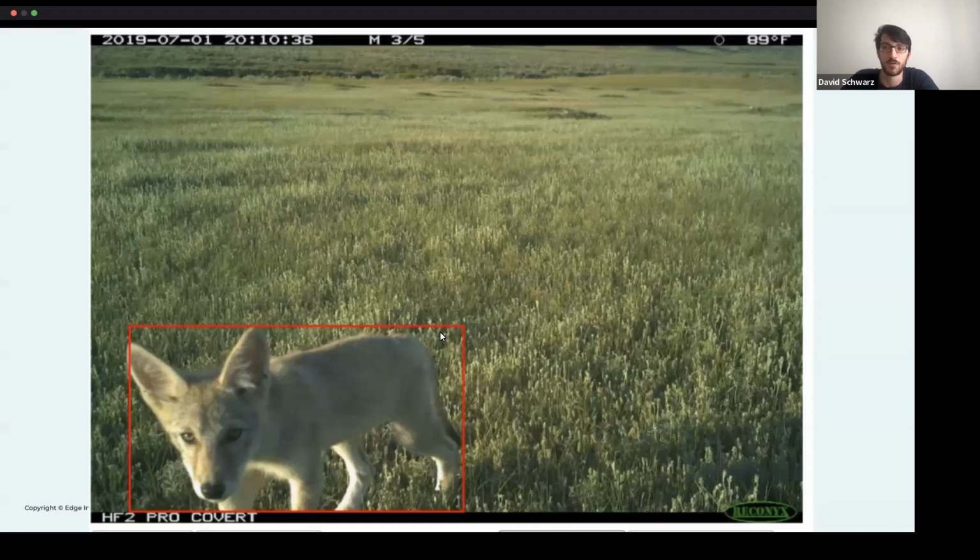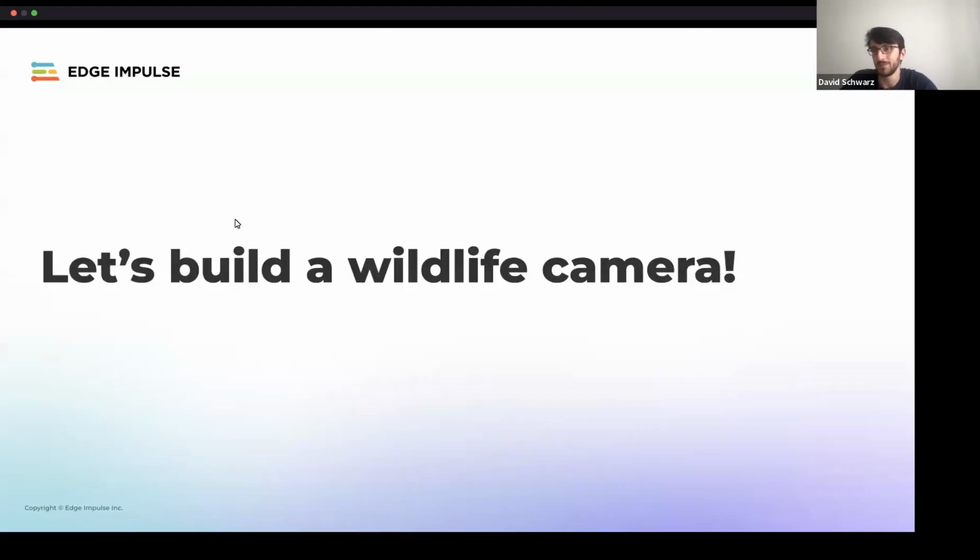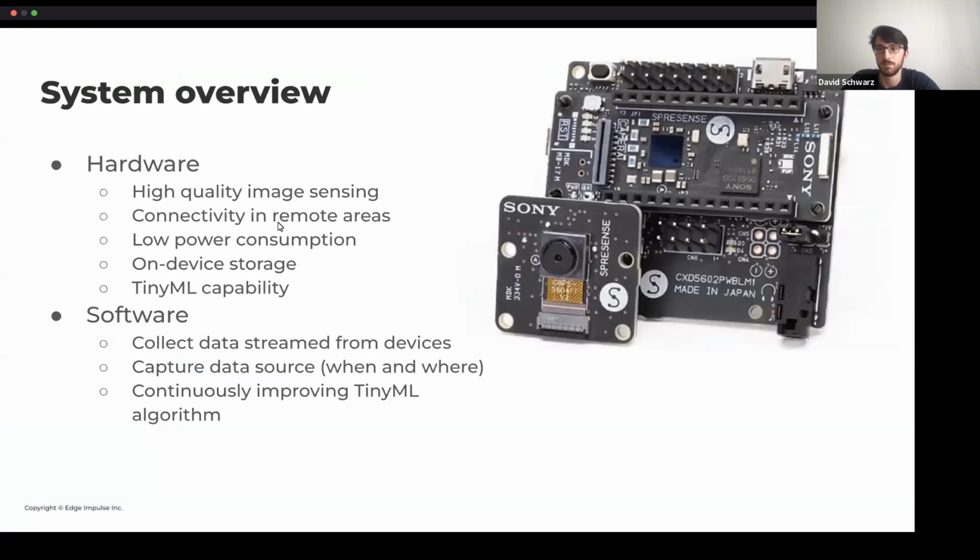We have some of our own internal and partner projects going on, building out different flavors of these sorts of wildlife cameras for different use cases. And so let's look at what it looks like to actually go through and build this sort of thing with the Spresense platform. I think it's really interesting because the platform has a lot of very unique features that, especially for this type of remote deployed application, work together very, very well.